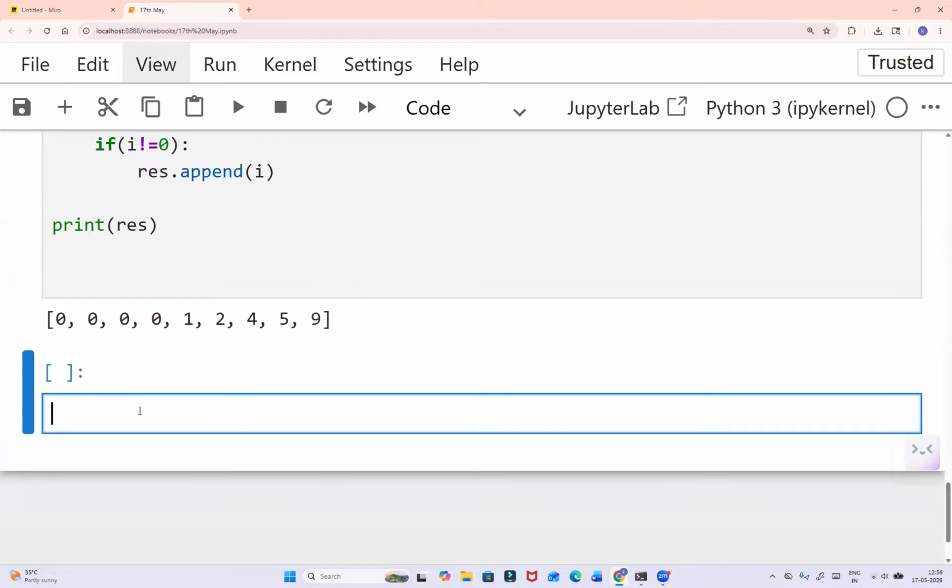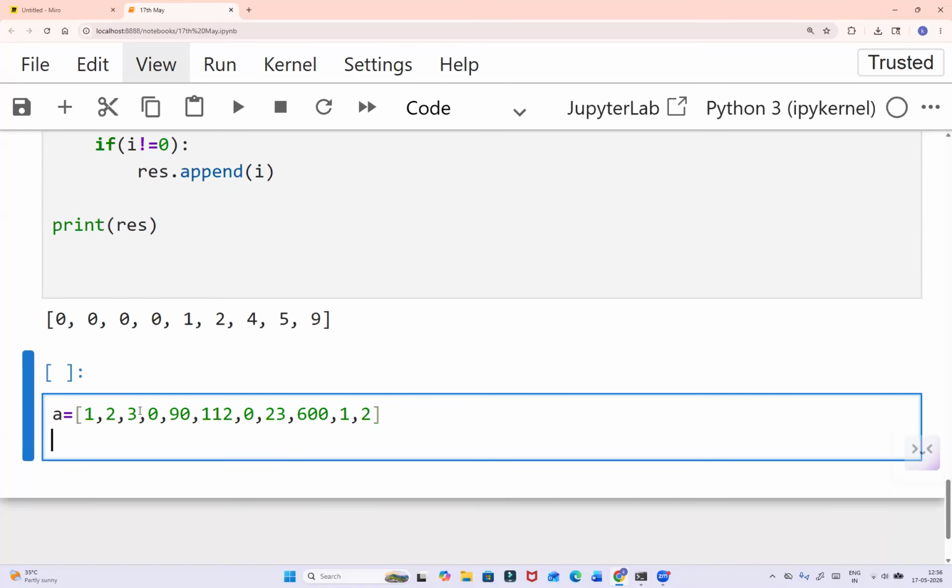So the program is to find the largest. Okay, so our array is A: 1, 2, 3, 0, 90, 112, 0, 23, 600, something like that. Then 1, 2. You can give any values. Okay.